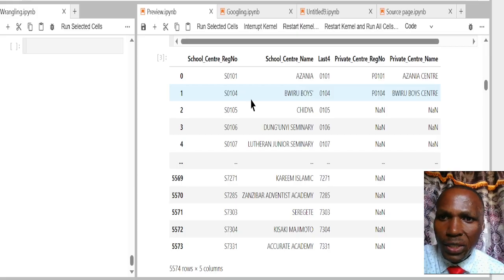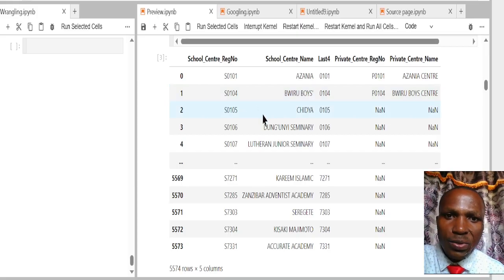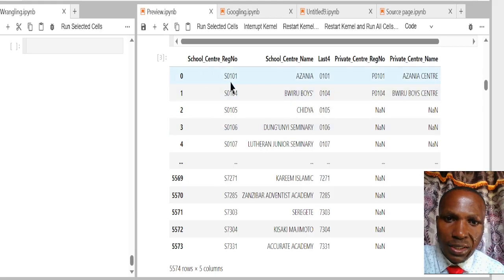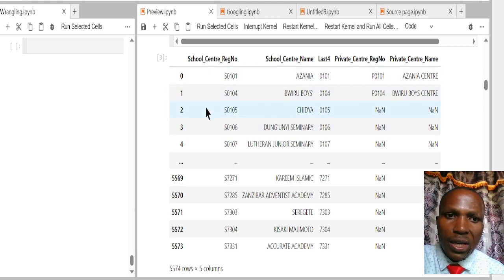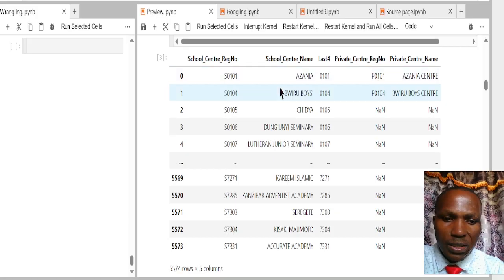So for knowledge, the school exam centers start with S, for example, here S011 Azania, and the private centers start with P, as you can see in their web pages.